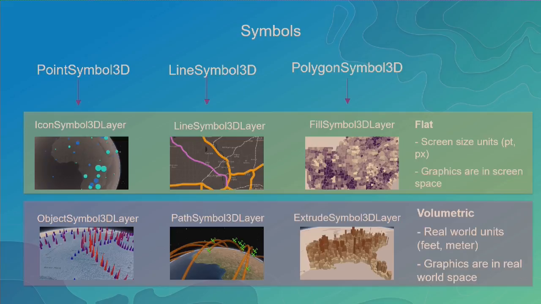So you see the flat symbol layers on top, and these are your 2D, you can think of these as your 2D symbols. We don't want to call them 2D symbols because it's a 3D view. That's why we make that distinction. Note that on the right, you'll see some critical information. Sizes are in screen points. So this is a lot like your 2D symbology. You're going to set your size in points or pixels, and you also note that the graphics are in screen space. So again, that kind of harkens back to that screen size units. And you'll see some examples there.